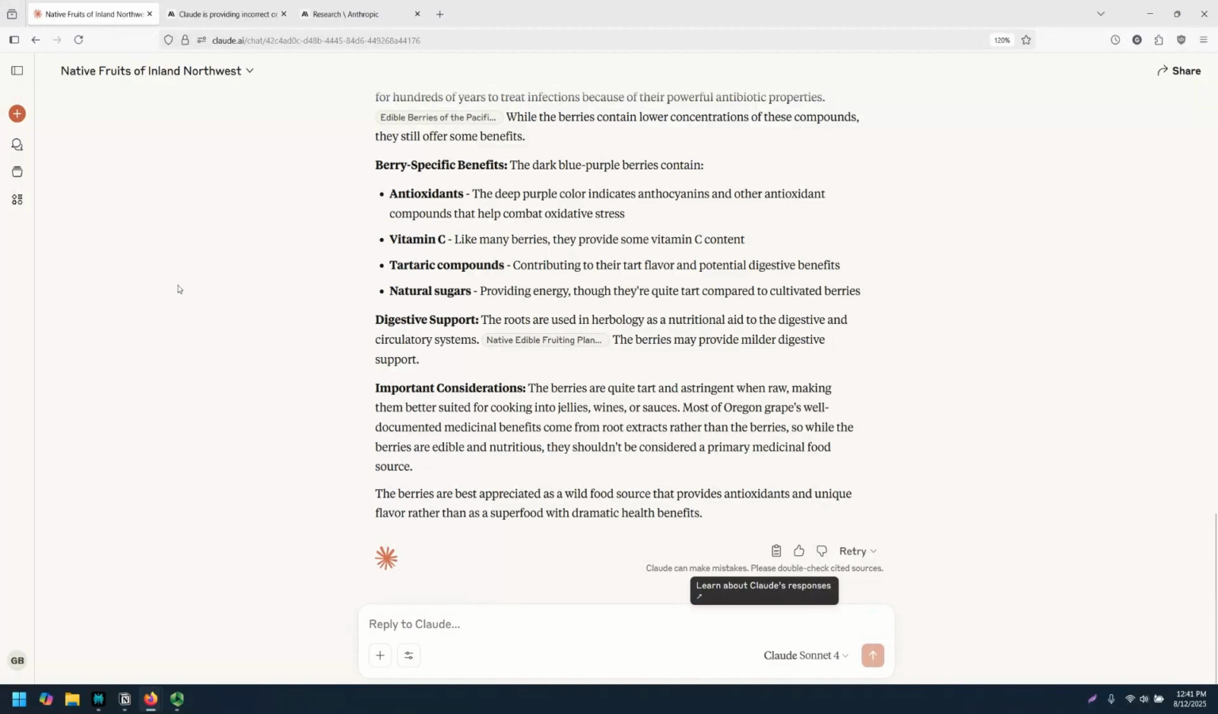That is the overview of Claude. Hopefully, you found this interesting and useful, including the breaking of the system earlier.